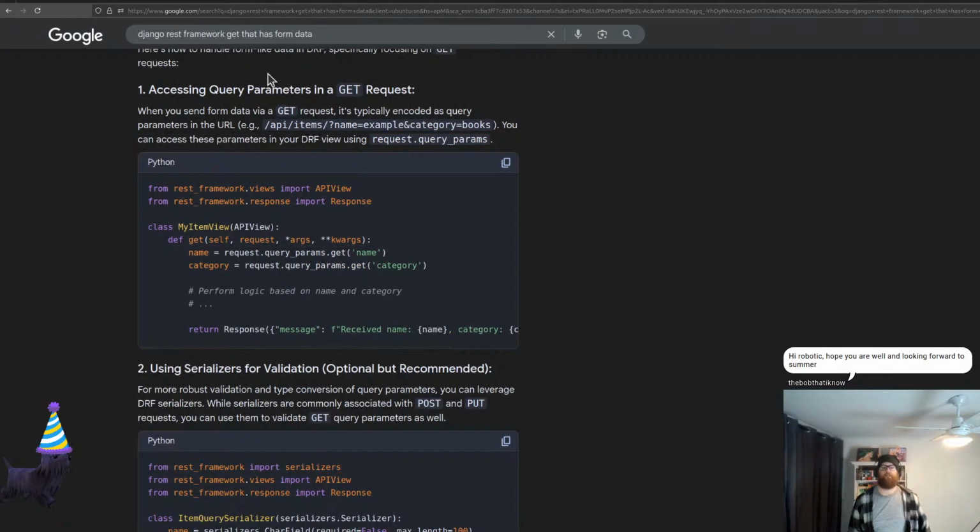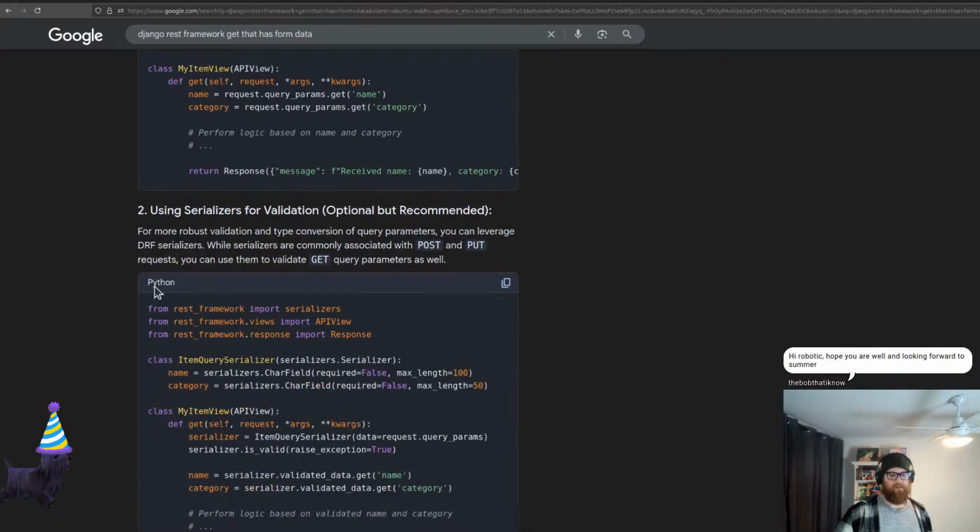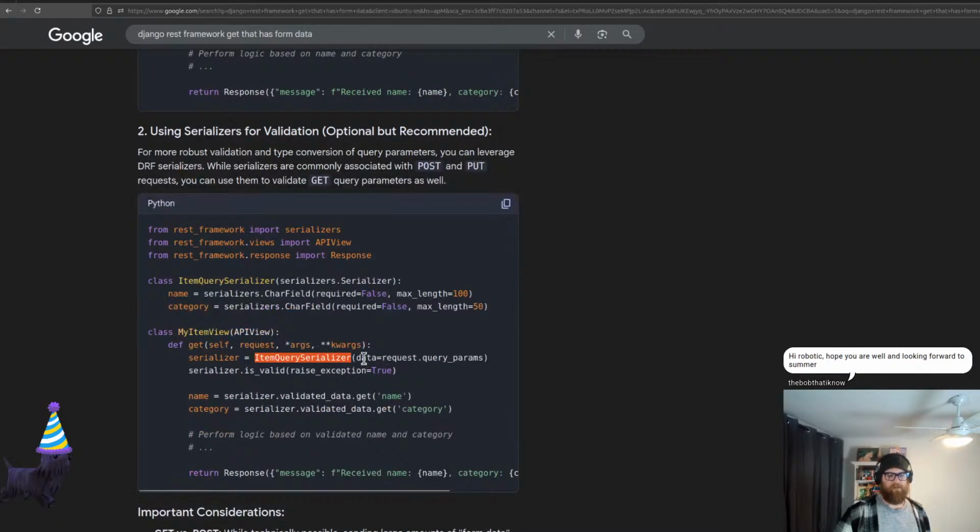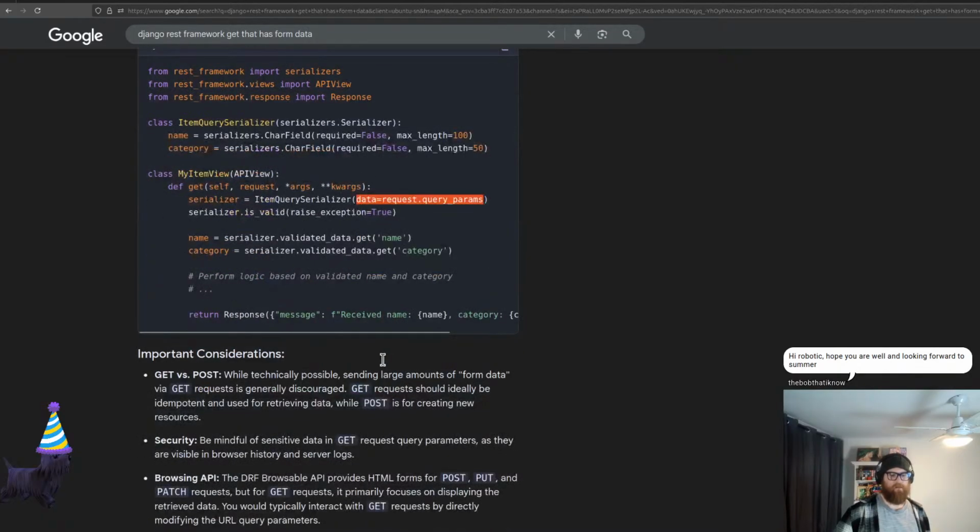Alright, so instead of, yeah, it might be one of those things that we move this to query parameters. For robust validation and type conversion of query parameters, you can leverage the DRF serializers. You can also get them. All right, cool. Serializers, data, request.query_params. Yep.